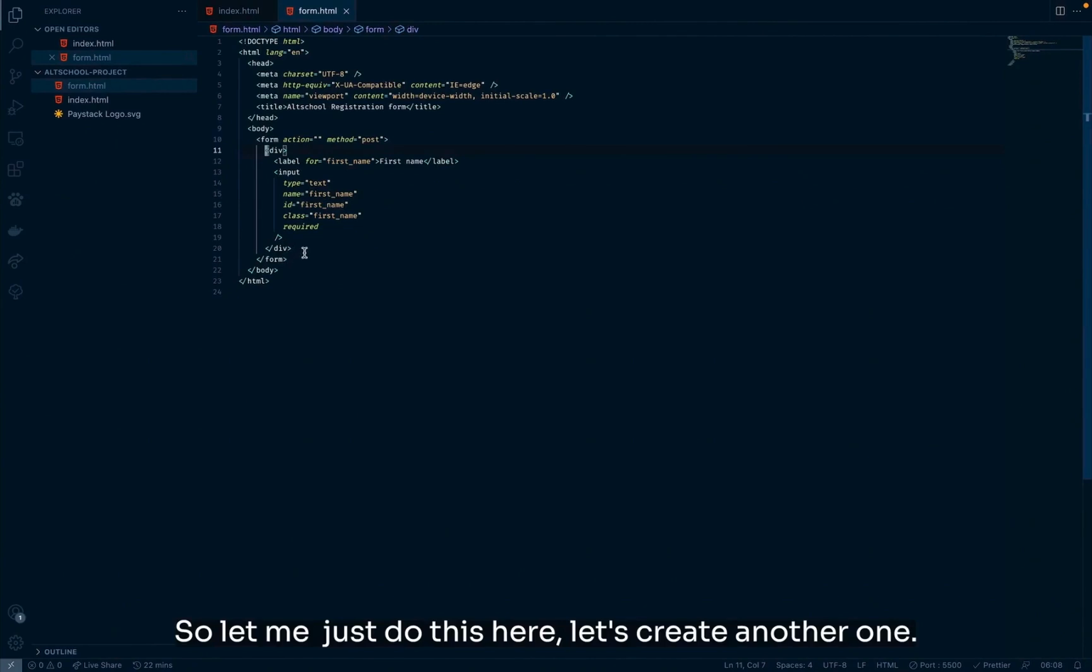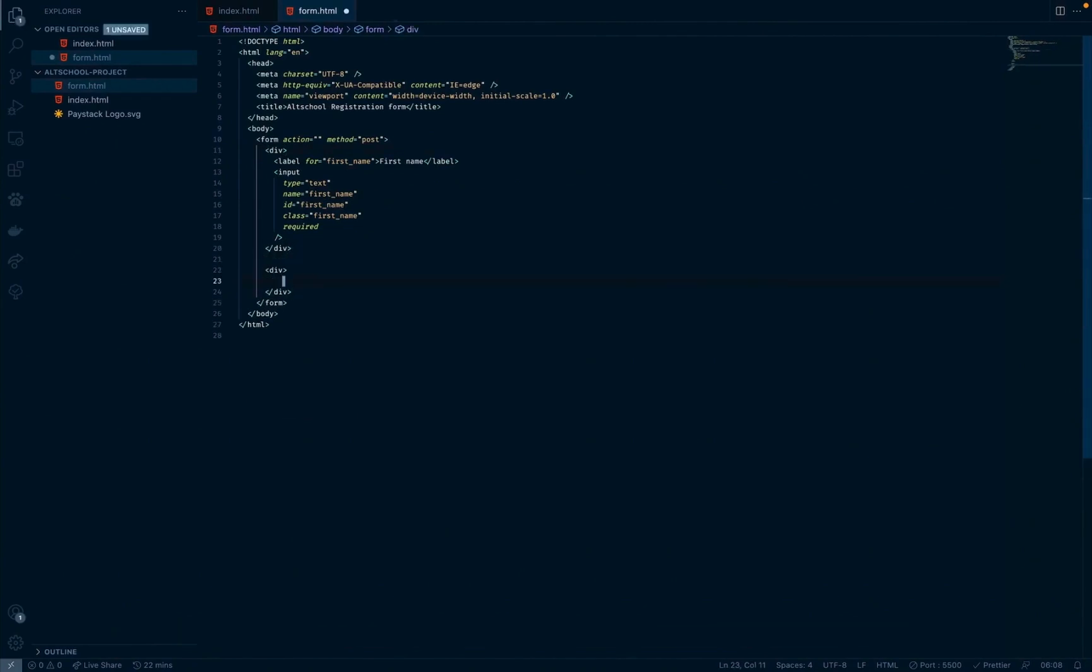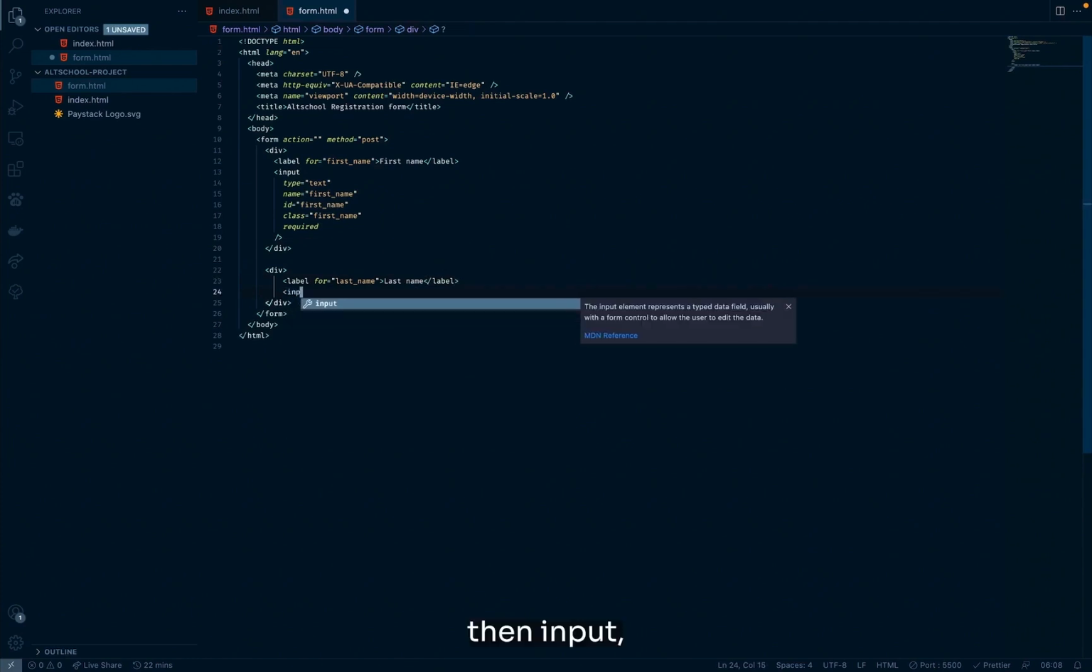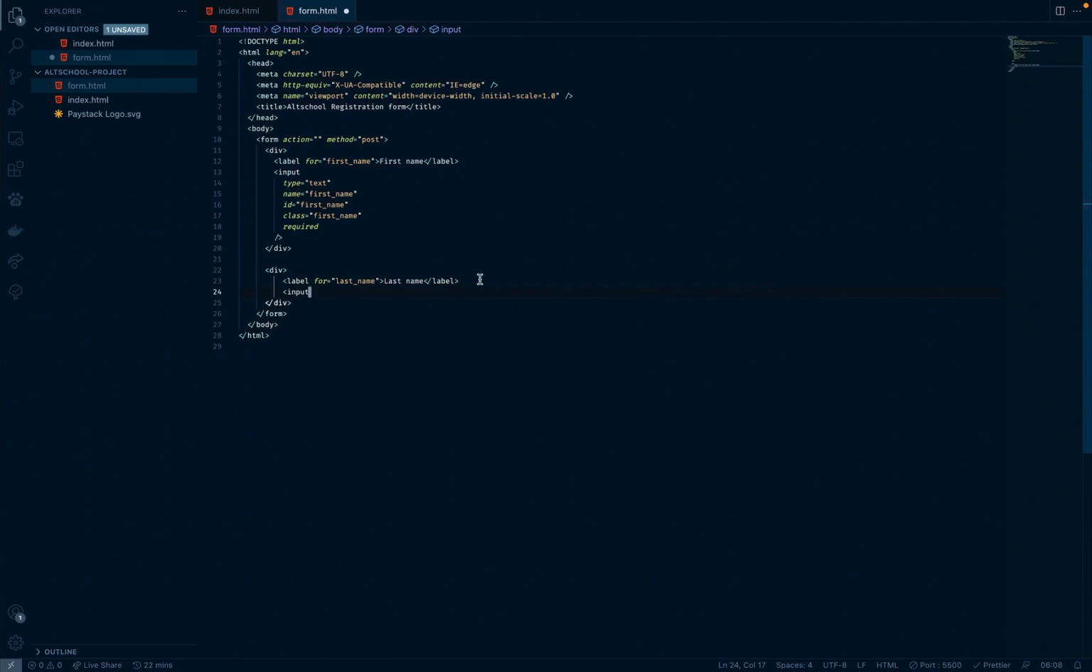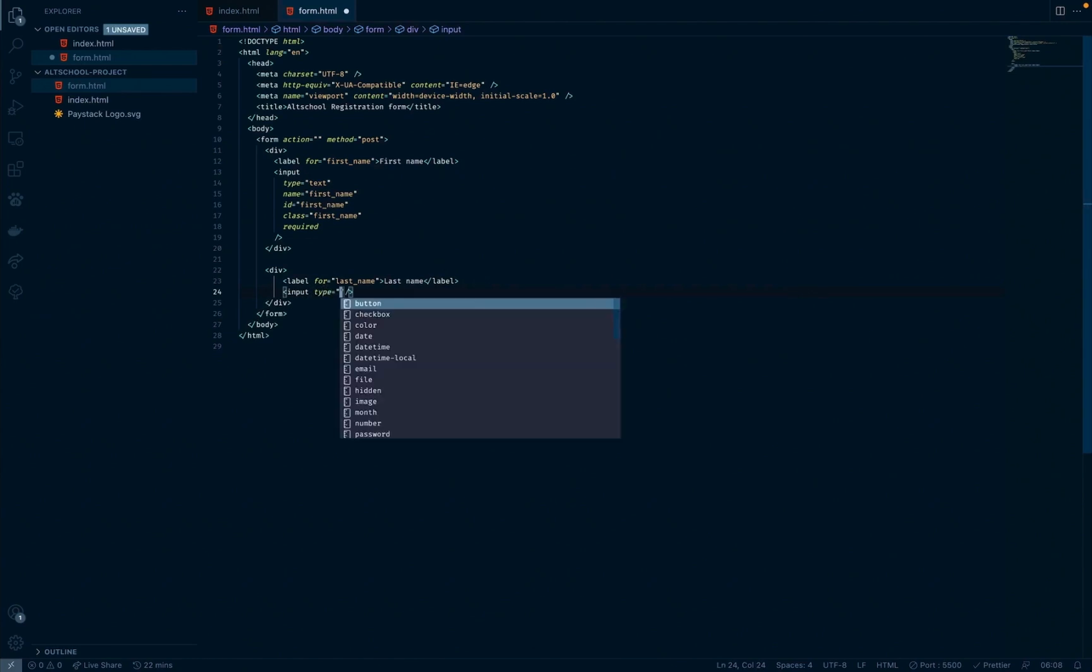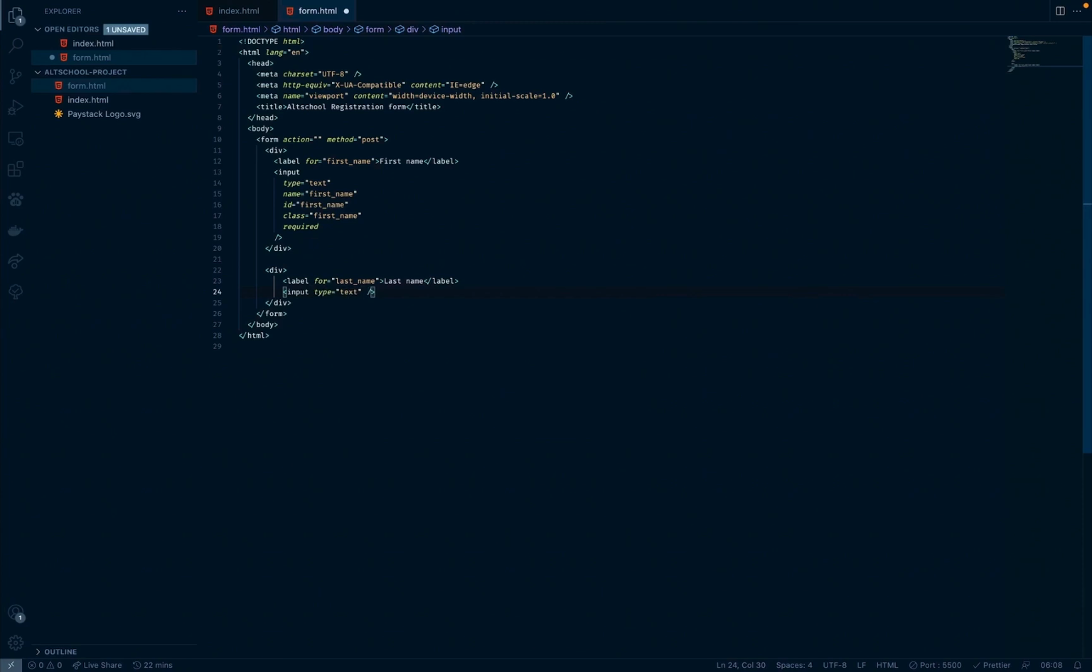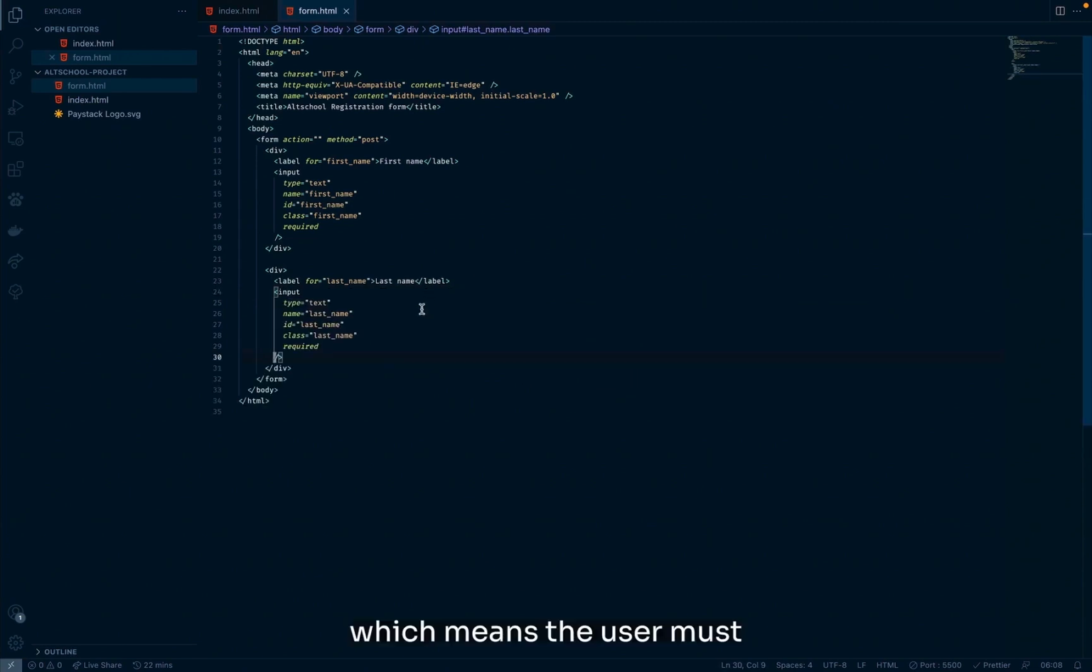So let me just do the same. Let's create another one. The label for last name, then input, type text, name last name, ID last name, class last name, then required, which means the user must not leave it empty.